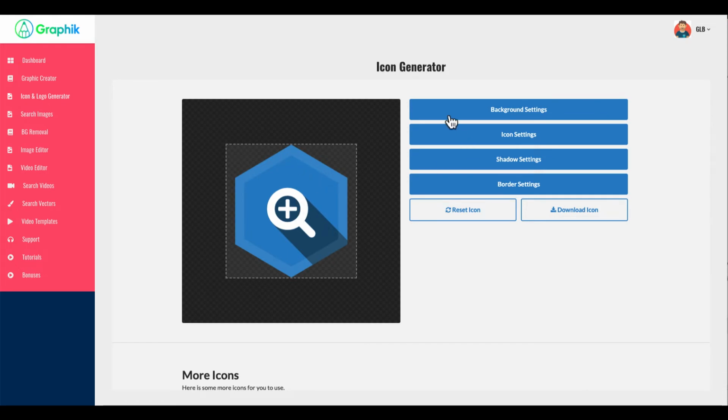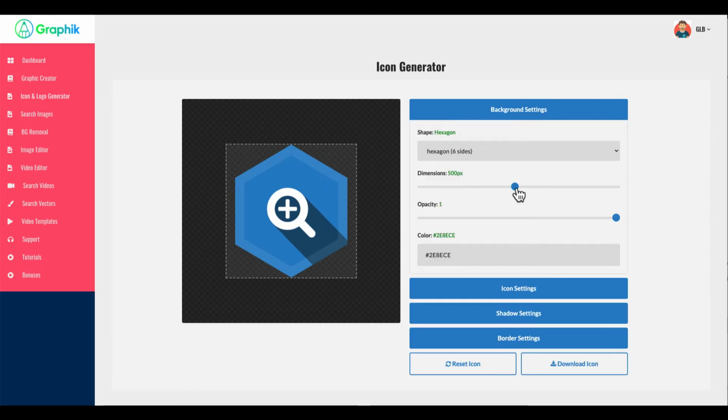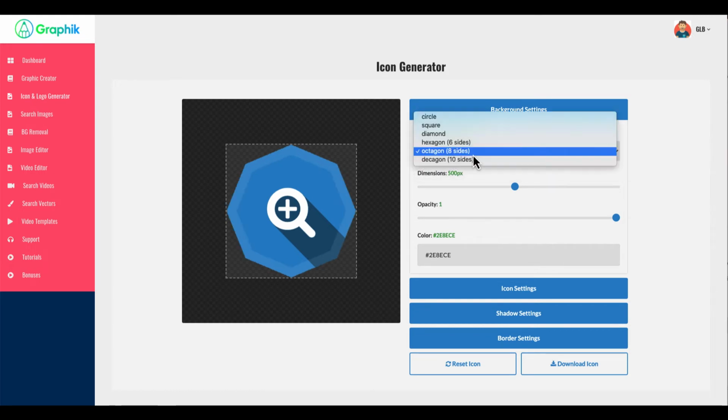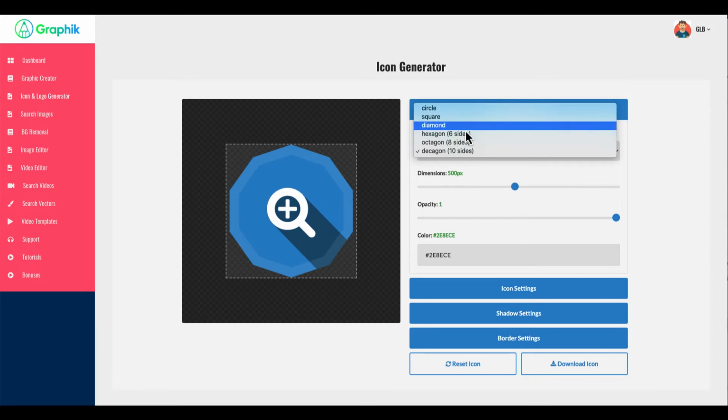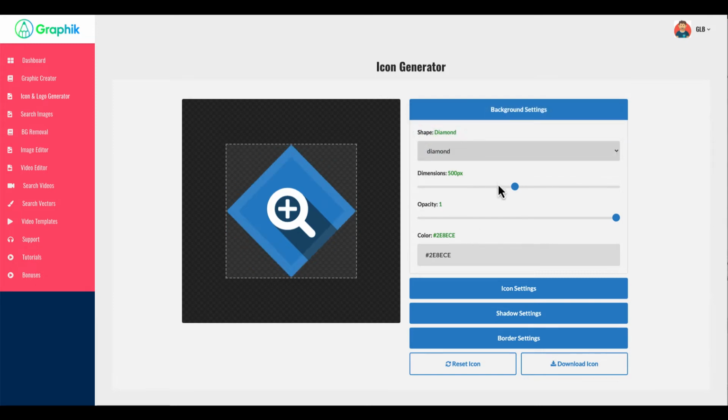So here, if we click on background settings, here we can change the dimensions. Let's see, reset icon. Is this doing anything? Change that to an octagon, a decagon. Okay, so that is changing to a diamond. And then here we can change the color. You would need to know your hex color codes, apparently, to change the color. It doesn't have an actual color picker or like a chart that shows you the colors.